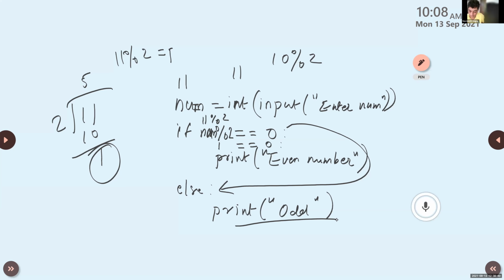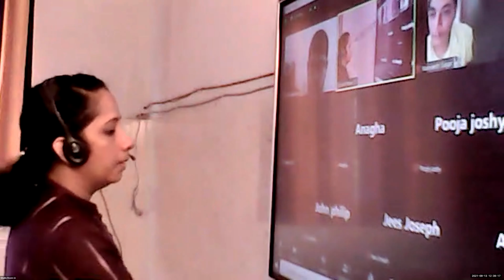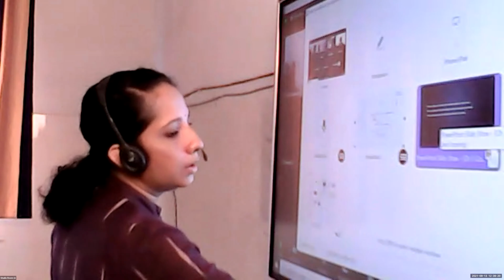Is it clear, children? Alan, is it clear? Yes, ma'am. So first I input one integer value, that is 11, and that 11 is stored in num. I want to check if num mod 2 is 0 or not. If num mod 2 is 0, then it will execute even number, otherwise it will execute the else part, that is odd number.